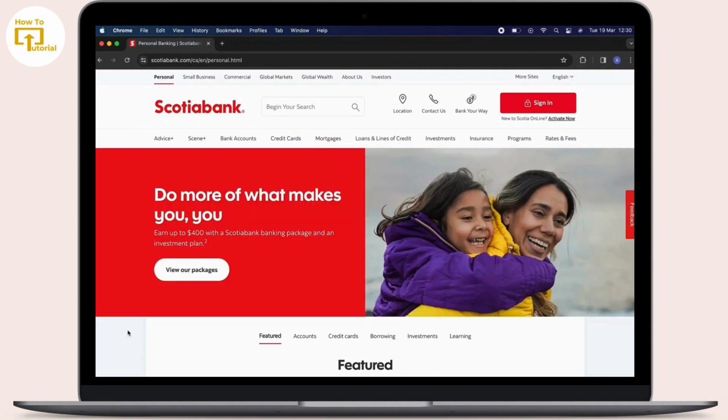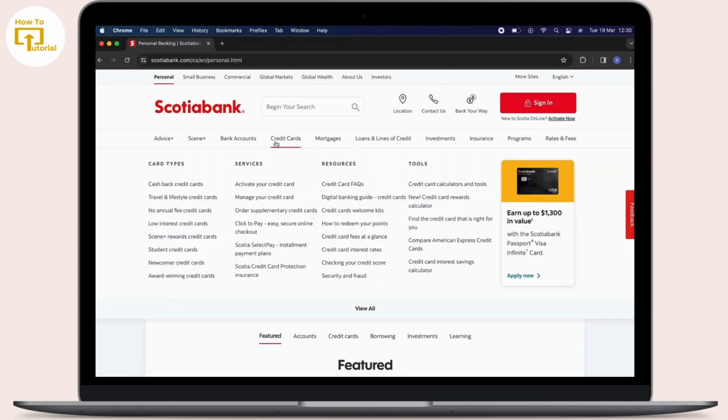On the middle of your screen, you can see credit card. Hover your mouse on the credit card, you will see under the services, activate your credit card. Click on that.